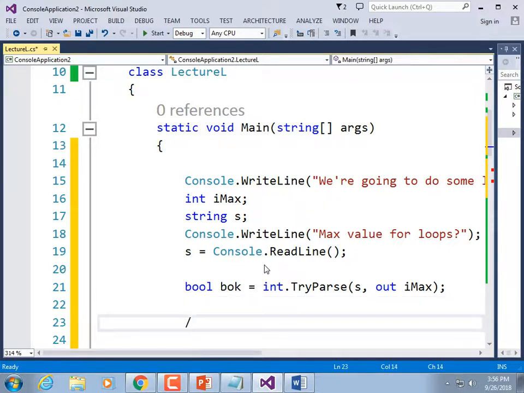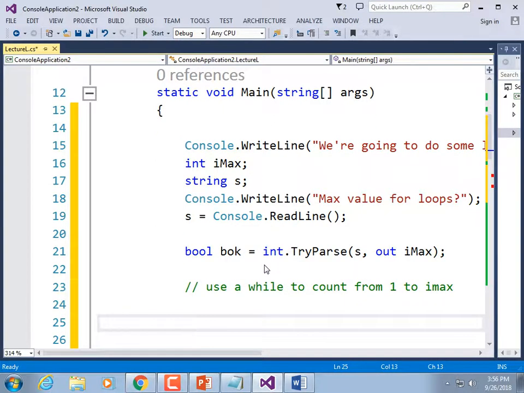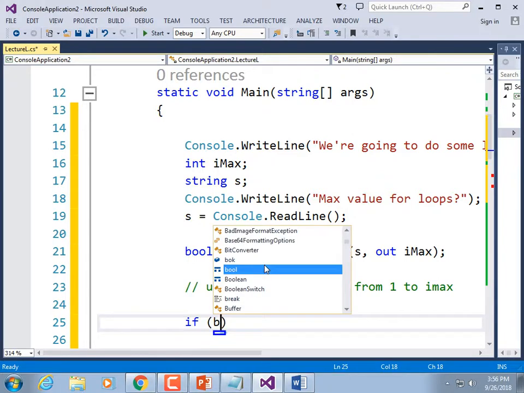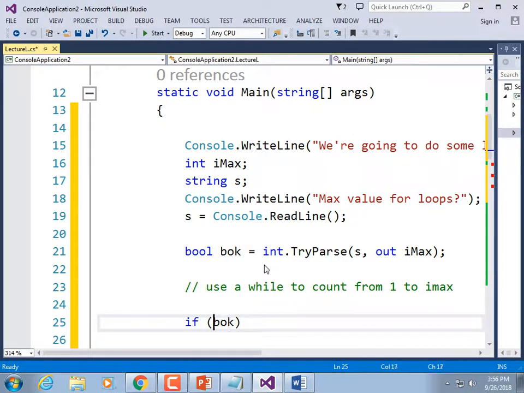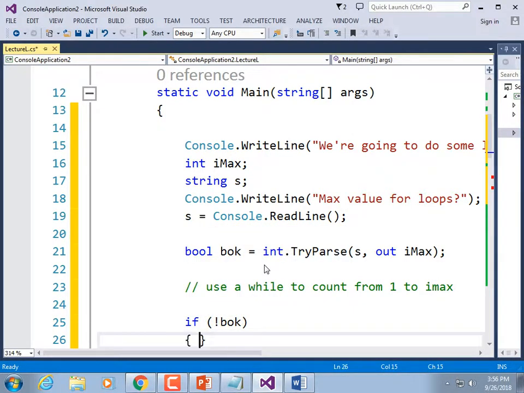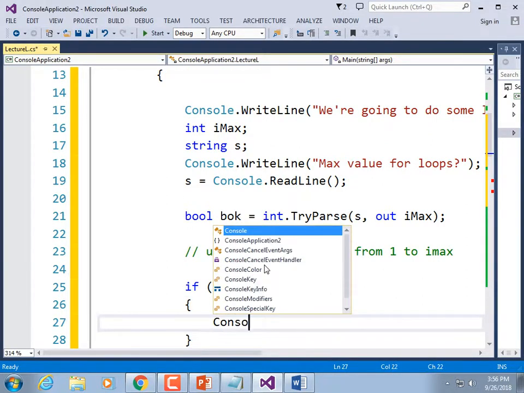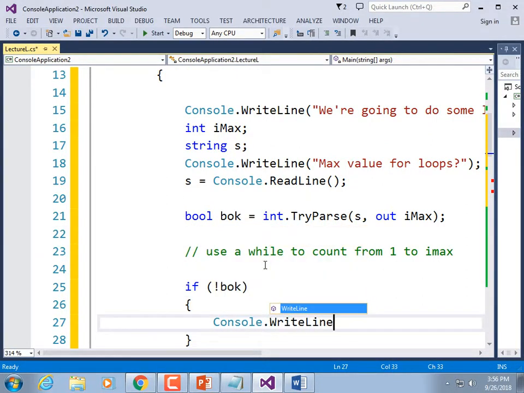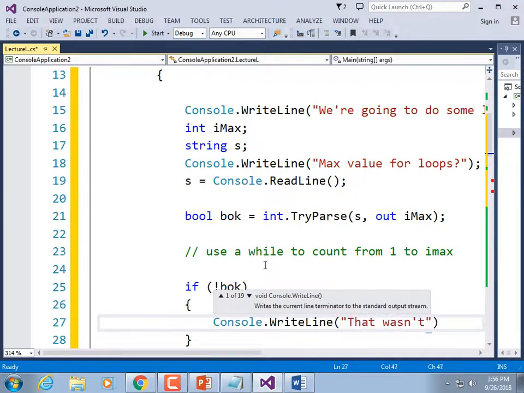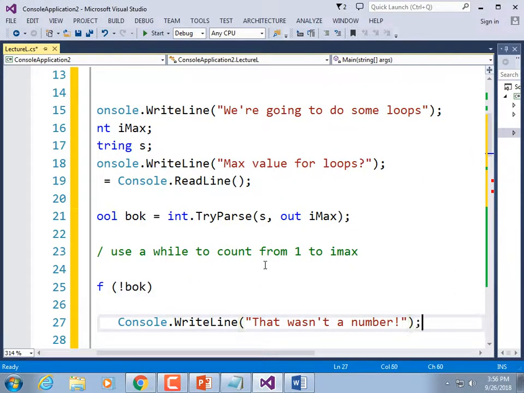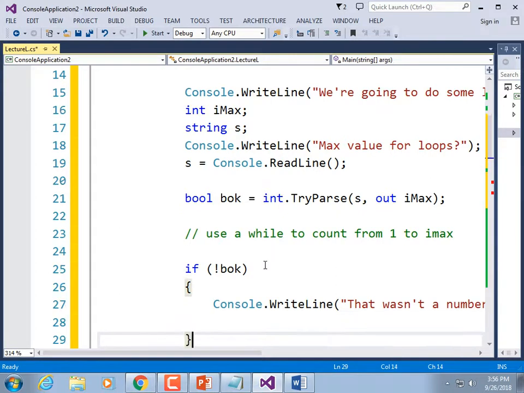So let's make notes of what we're doing here. Use a while loop to count from 1 to IMAX. But first we better validate that we got some good input. So if bOkay... or how about let's print the error message first. So if not bOkay, Console.WriteLine, "You fool. That wasn't a number." And then else, right, then we're going to do our good stuff.